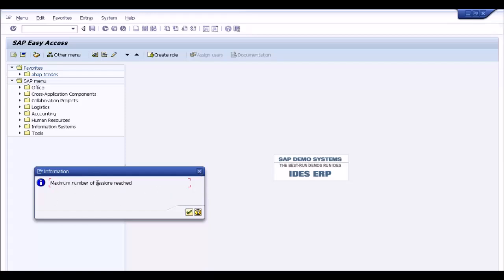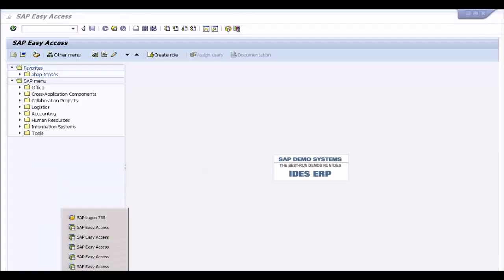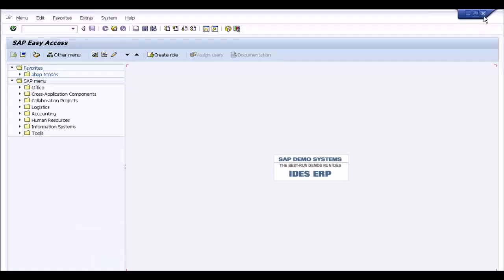So close this pop-up information window. Then look here, there are 6 sessions. This one is not included, 3 plus 3, 6 sessions. You can directly close one session, or there is an option here. You can close it like this. Right.